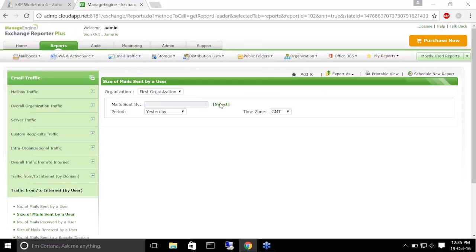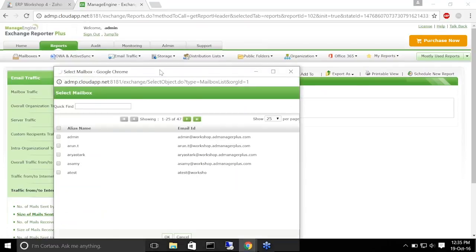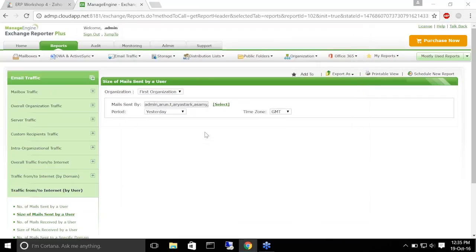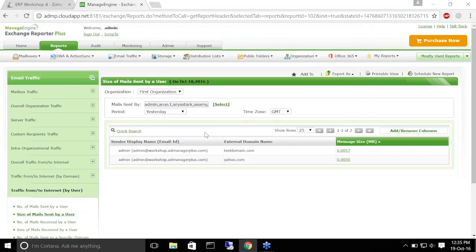And once again, you can select the particular users for whom you would like to track the emails that they sent. Once again, I'm going to choose all these users in order to track the size of the mails sent by them. And once again, it shows you the sender display name, the external domain name, and the size of the messages.